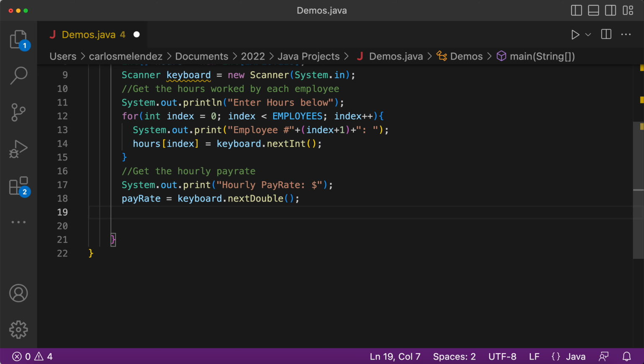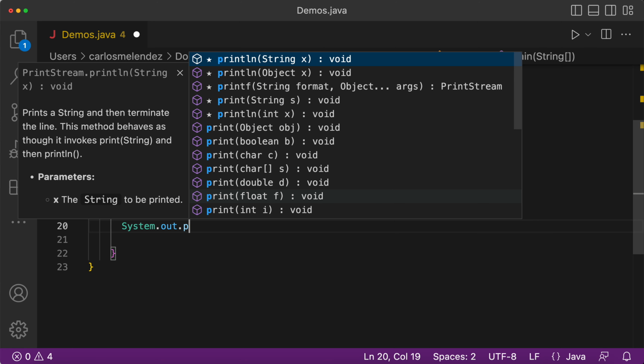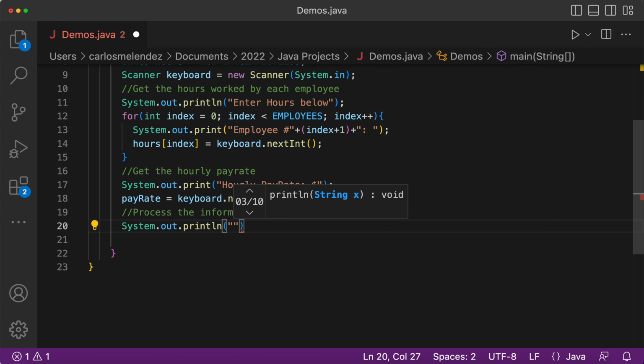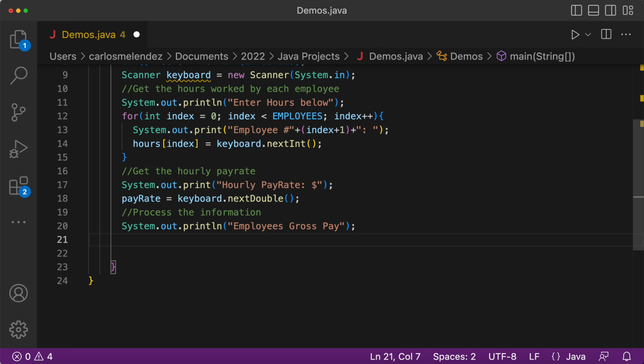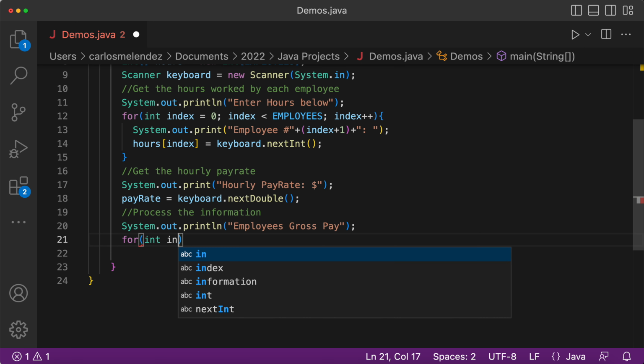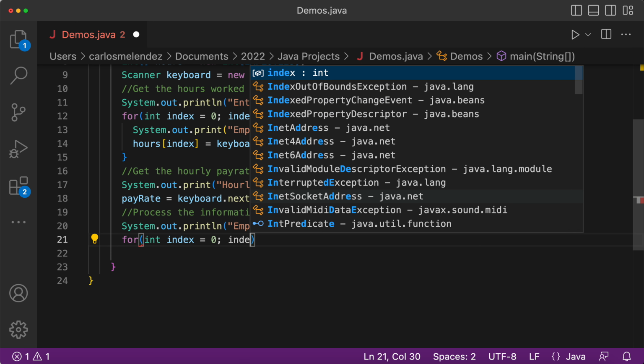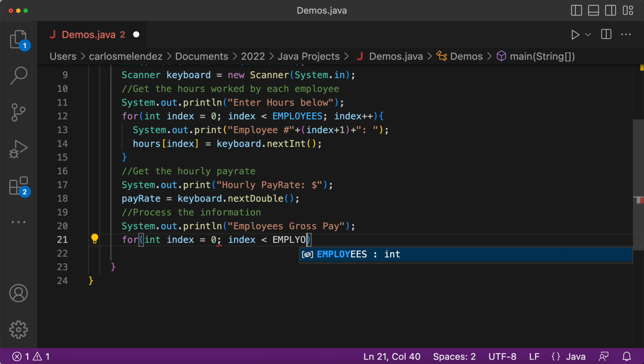And then here we are going to now process the information. So we're going to just say System.out.println employees gross pay. And then we're just going to do another for loop. For int index equals 0, index less than employees, index plus plus.